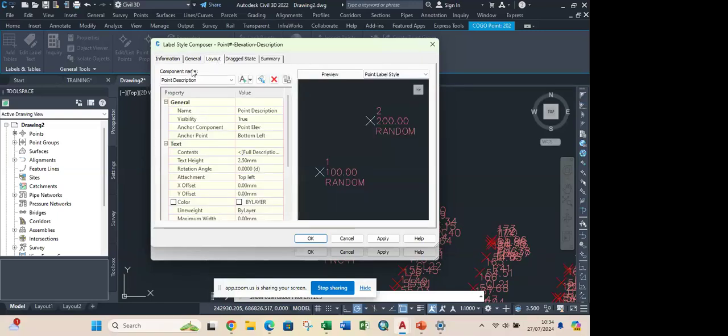From that layout now, we'll come to this place that has component name. This component name has 3 entities. Once I click the drop down arrow here, I have point description, point number, and point elevation. So this point description is the first one you're seeing here. So I'll go to the text height now and set it to 0.8 as well.